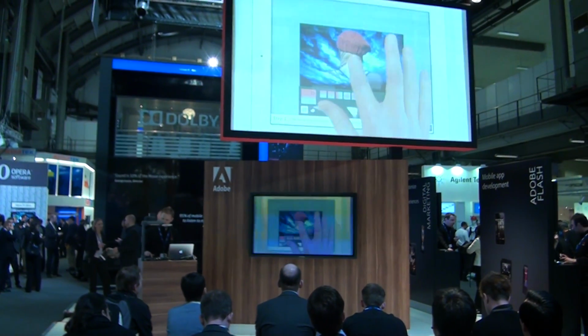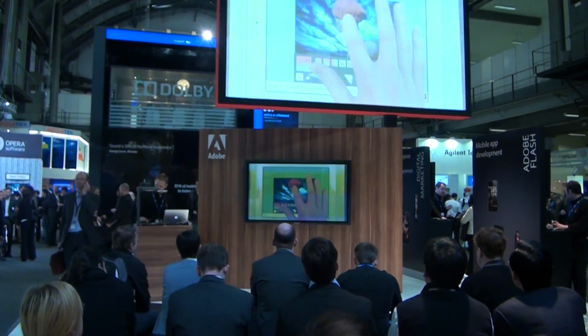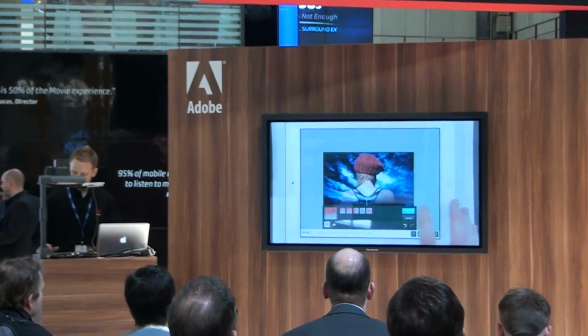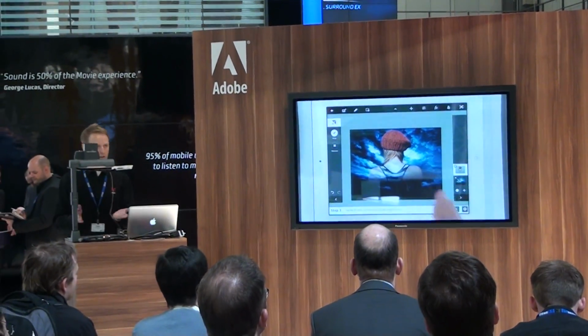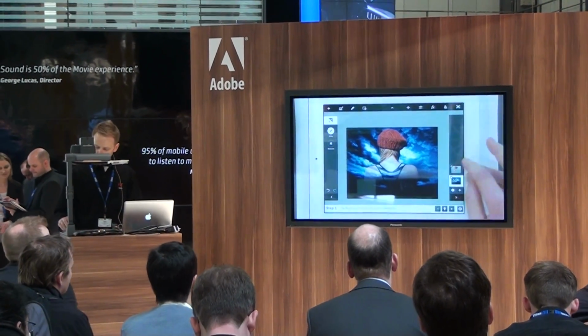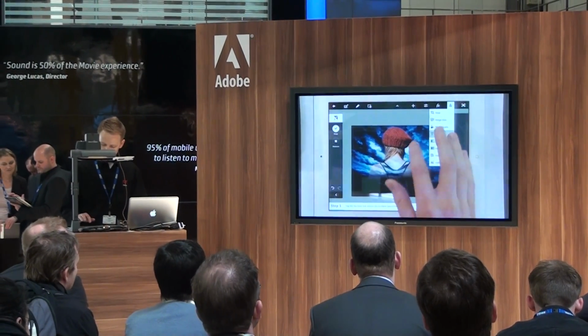Fade, and it's just going to fade her out of that image. I can start and stop the fade with these two little buttons here. There I go. It's very simple, just a few taps. And now what I'm going to do is add some text.